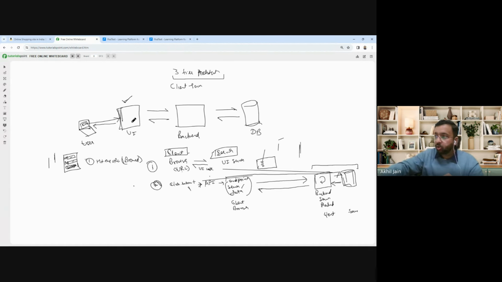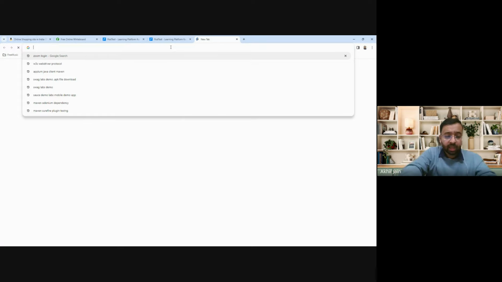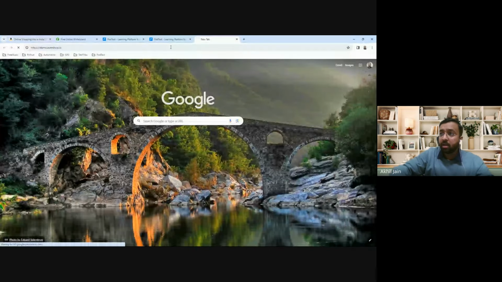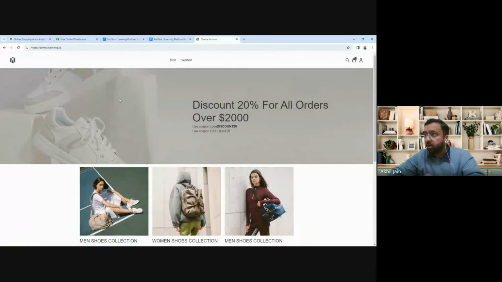I don't have a 3-tier architecture application on my machine as of now, so I cannot show you that. But I do have a backend, and I will show you how a backend works, right? Let me show you with any other app. I have an application, demo.evershop.io. I will try to show you that part.